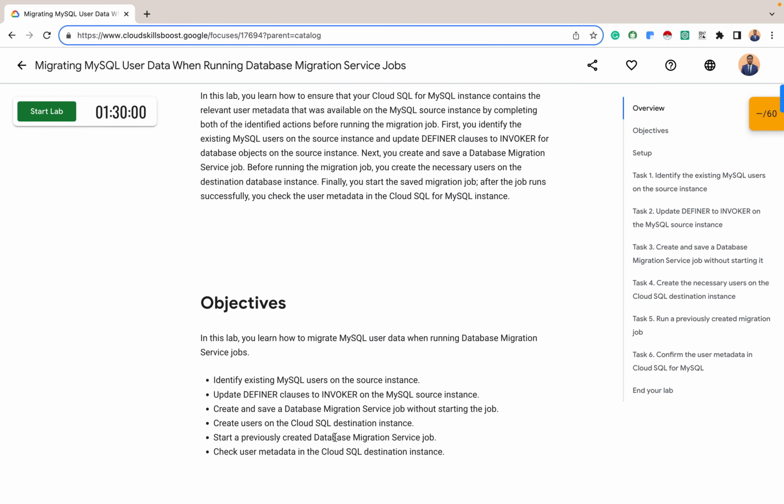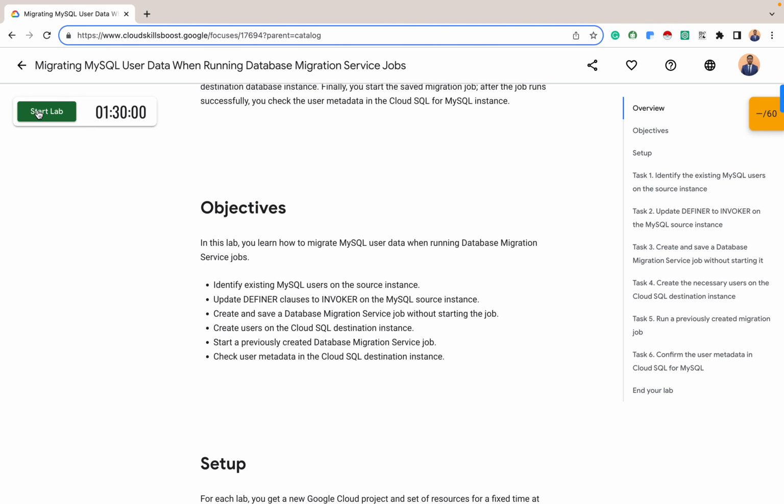The high level objectives of this lab are to identify existing MySQL users on the source instance, update definer clauses to invoker on the MySQL source instance, create and save a Database Migration Service job without starting it, then create users on the Cloud SQL destination instance. Then we will start the previously created Database Migration Service job, and thereafter check the user data in the Cloud SQL destination instance. So as usual, let's get started. We'll start our lab.